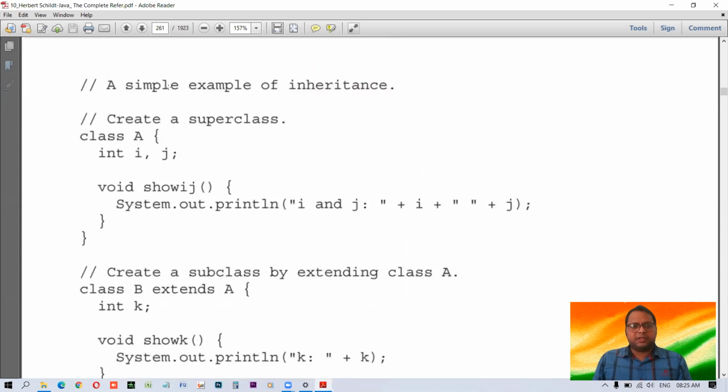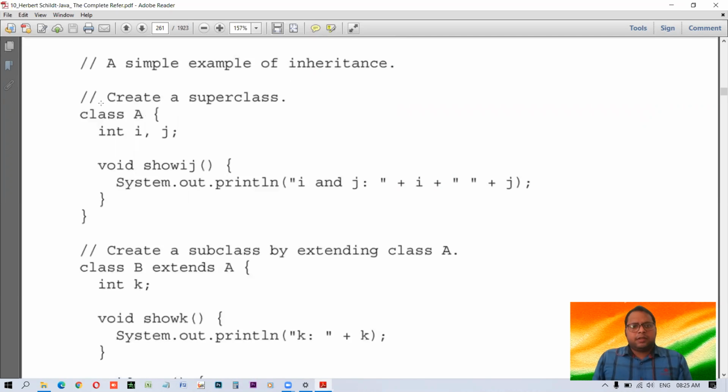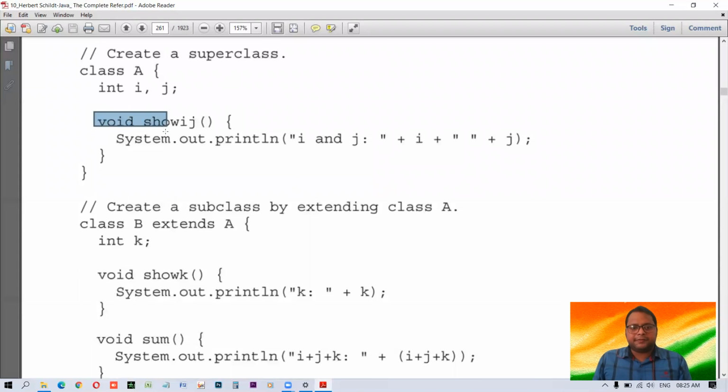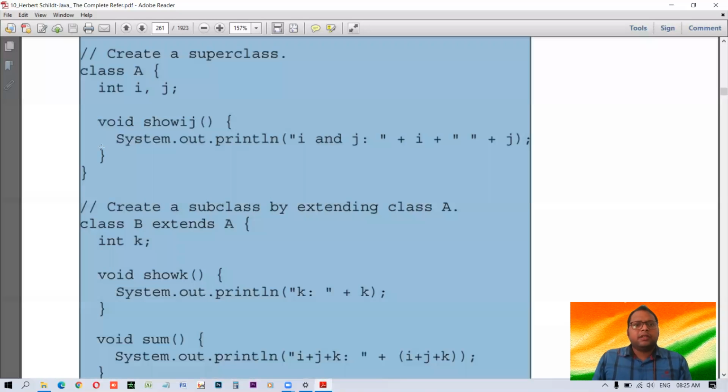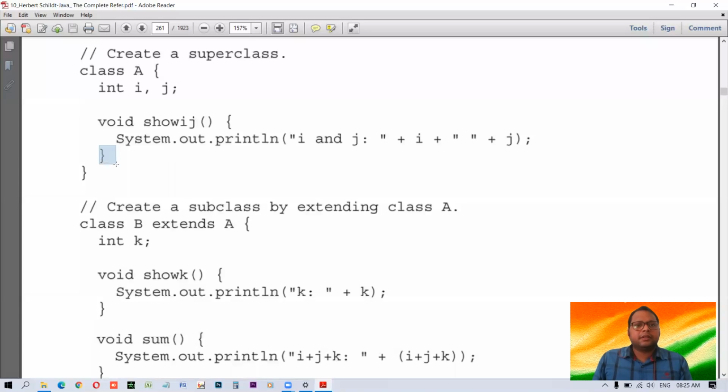So, a quite simple example. Look, this is class A. Look what we are doing. We are defining int i and j as public. Although we have not specified public, they are public by default. The void function is also public. So we are making two data members i and j. Then we are making a member function showij. Obviously, the name suggests that it will display the value of i and j simply. Now look, this function ends here, and this class ends here.